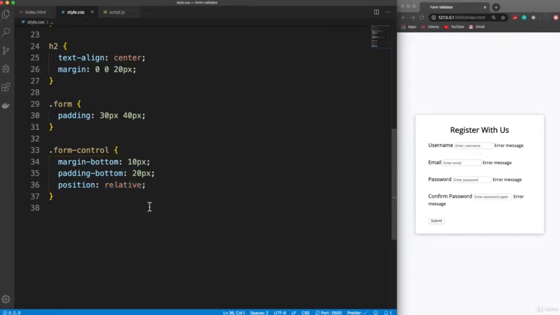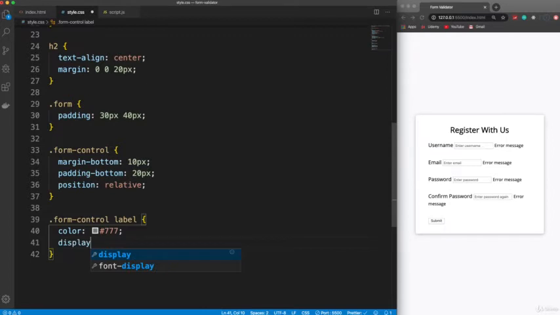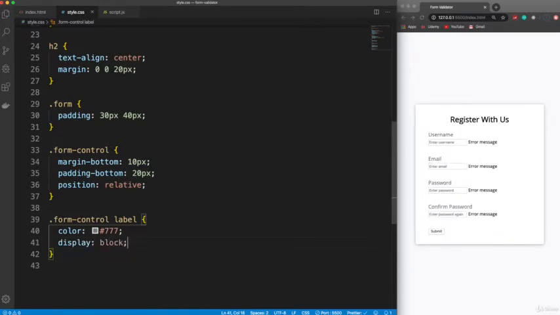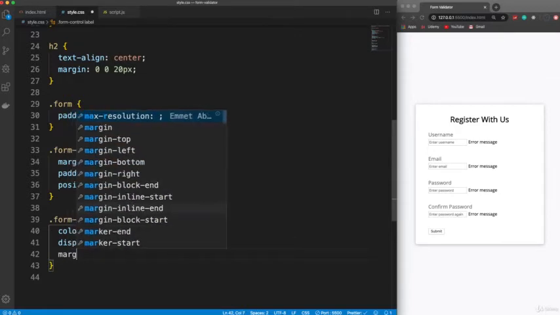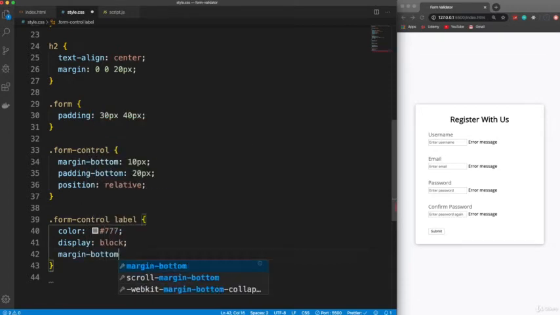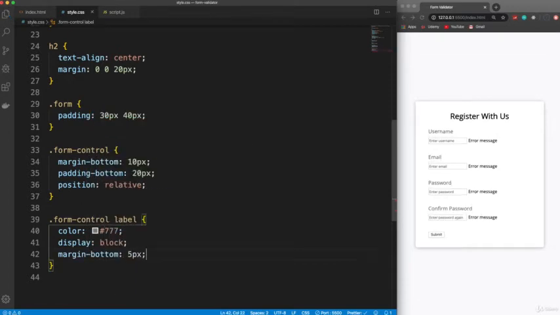So let's do the labels. So form control label. For this, we're going to set the color to 777, and labels are display inline by default. So I'm going to display block. That way they go on their own line and they knock the next element down. And then I'm also going to add a margin bottom of 5 pixels.